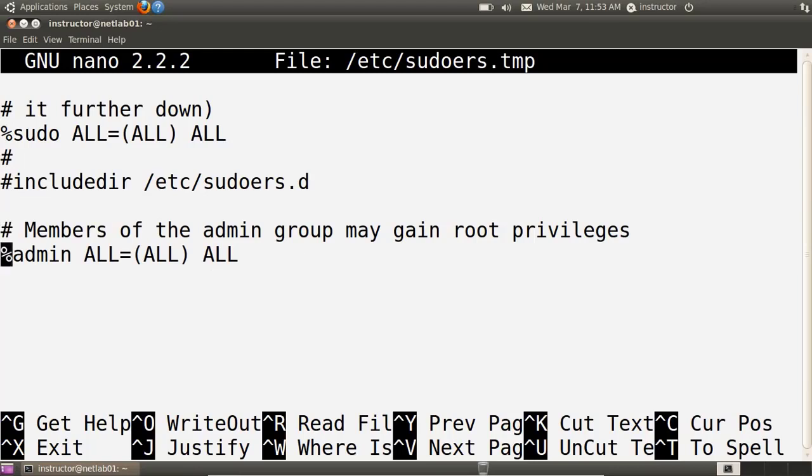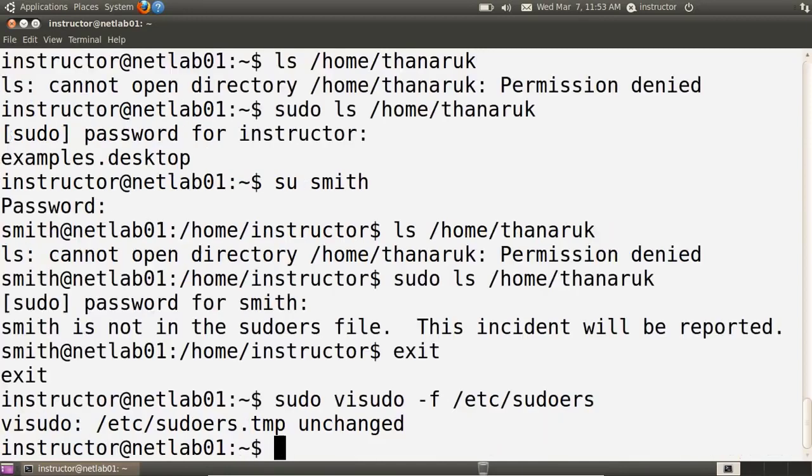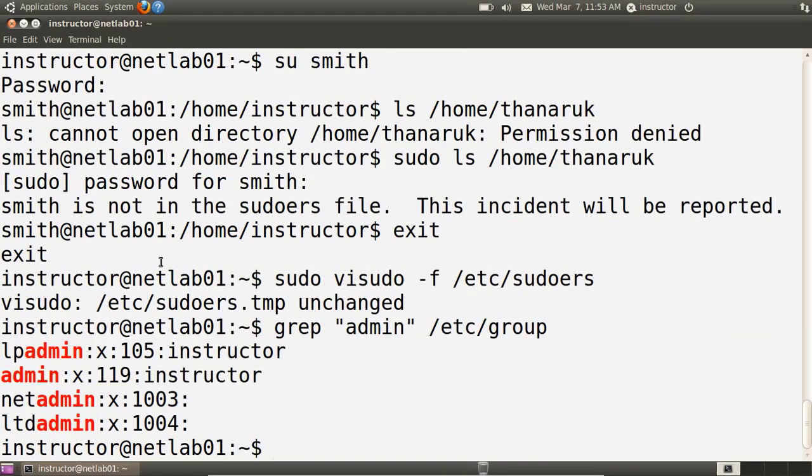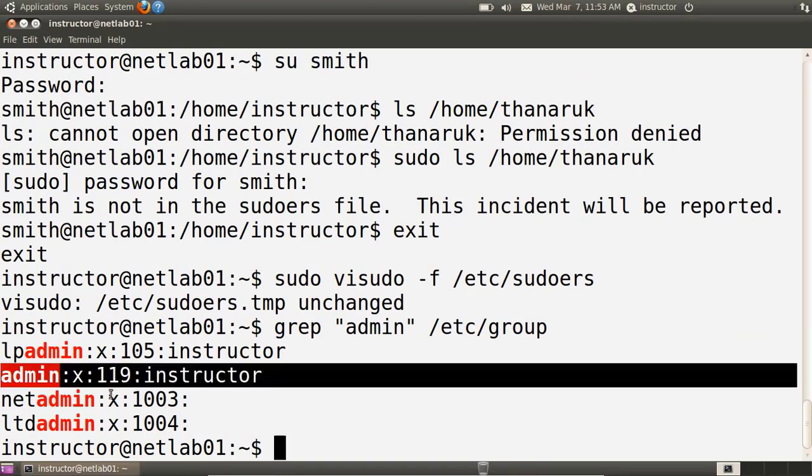And by default, when you install Ubuntu, the first user you create is added to the admin group. Let's check that. So I'll exit, Control X, and if we look in the admin group, which is in the groups, and group members are in the /etc/group file. I'll search for admin. We see the admin group contains the instructor user. So that's why the instructor user on this system can execute any commands using sudo.